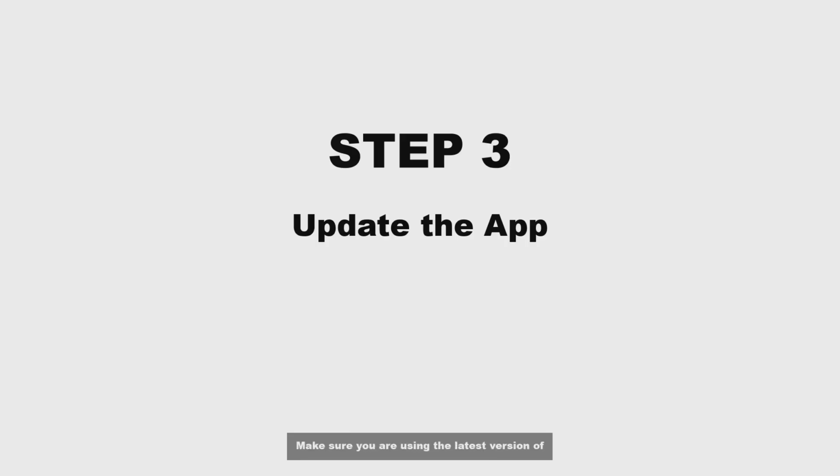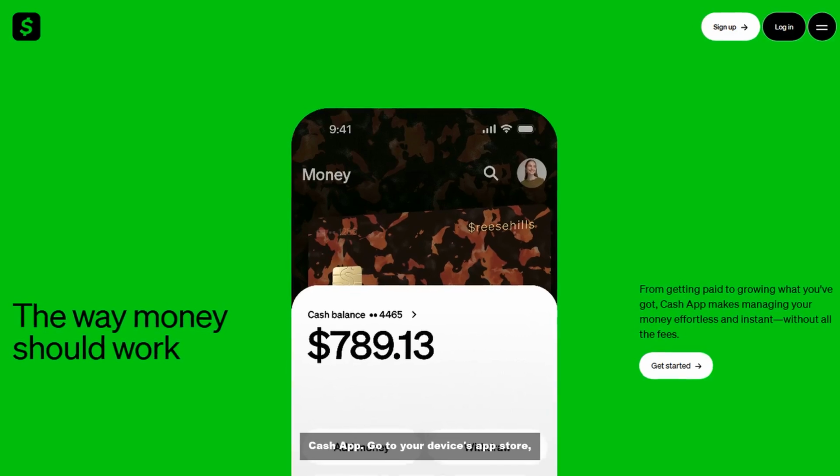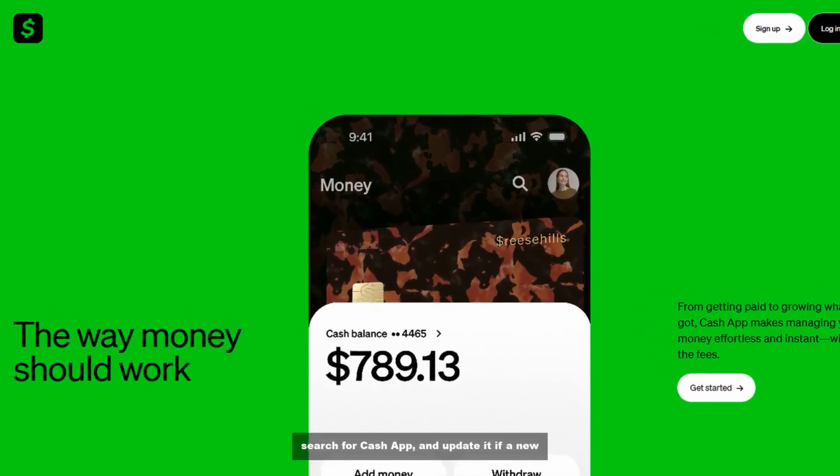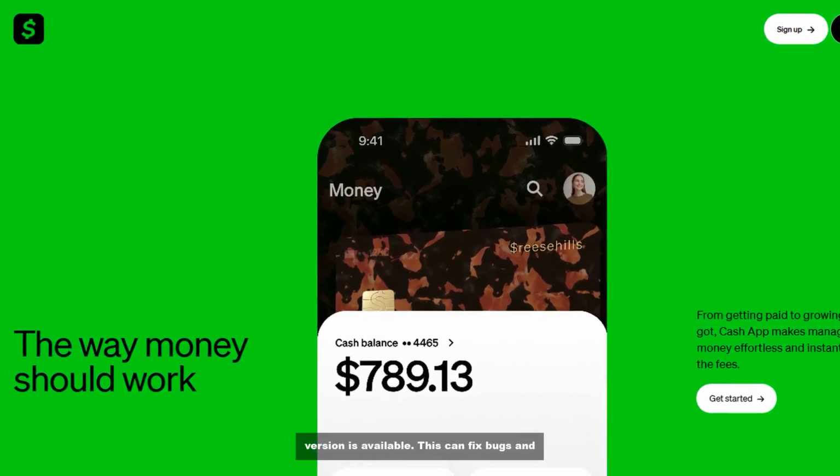Step 3. Update the app. Make sure you are using the latest version of Cash App. Go to your device's App Store, search for Cash App, and update it if a new version is available. This can fix bugs and improve functionality.